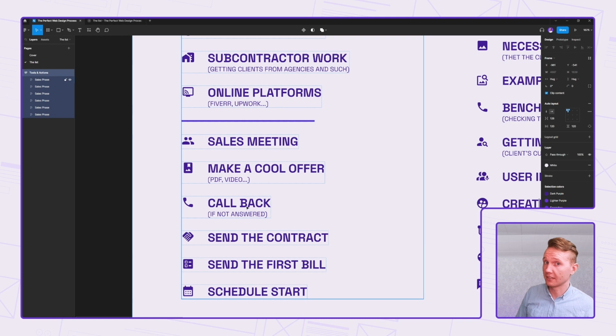Then there's callback. If the client doesn't answer to your cool offer, you should call back and ask, what's up? How is it? Do you need to talk about something, and so on.